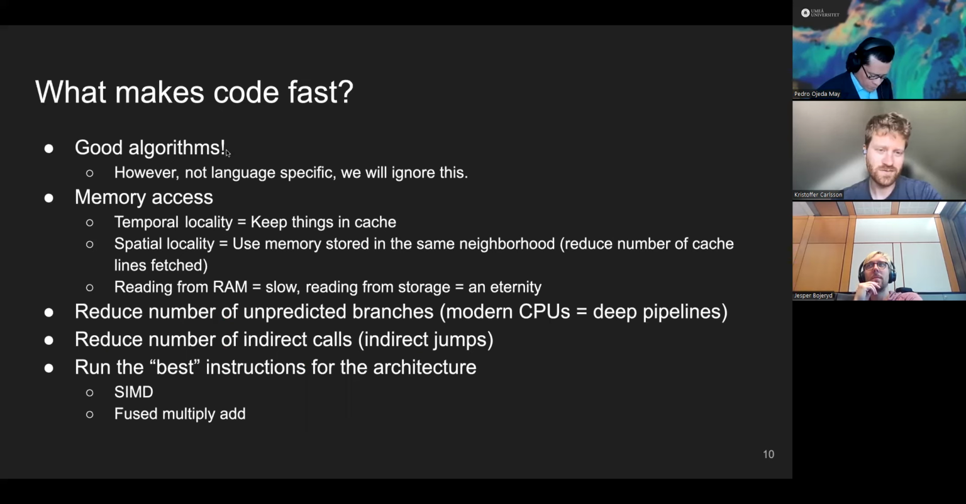You need good algorithms, firstly. Then if we look at actual hardware here, we can look at memory accesses. So we want to have temporal locality, or keep things in cache. We want to have spatial locality, so we don't want to pick memory from all over the place. When we pick memory, we want to have it in a constrained space, so we reduce the number of cache lines we fetch. We try to avoid reading from RAM, which is slow. We try to avoid especially reading from storage, because that takes forever.